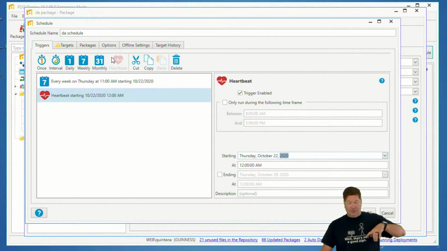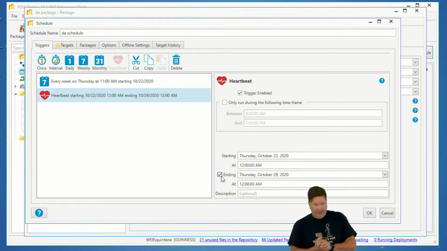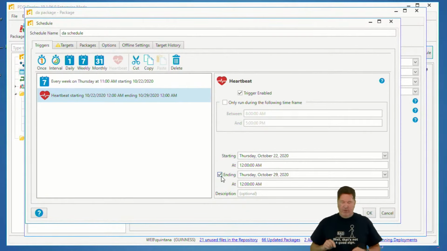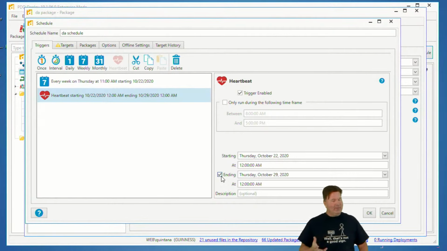Another thing with schedules, I just want to point this out right here. And this one, I'm going to tell a little story. If you put a starting and an ending date on your schedule, remember you put an ending date on it.